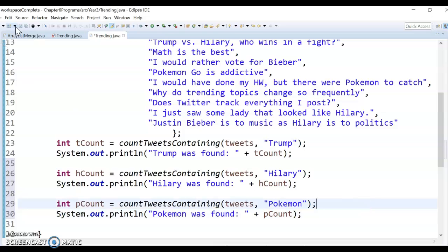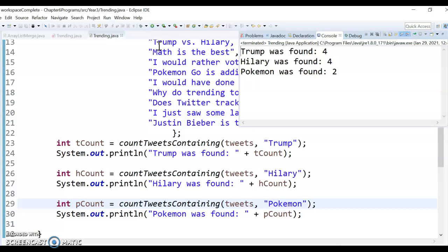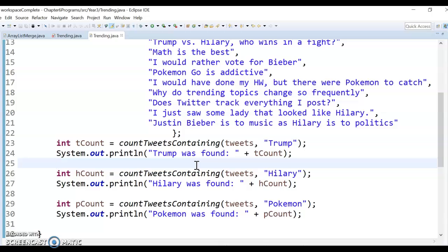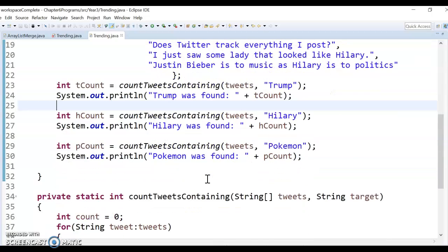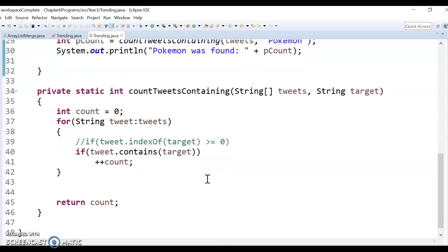All right, and so we could see that. I'm gonna run it. We can see Trump and Hillary are the most popular, followed by Pokemon. This was back when Pokemon Go was a thing, but we can see that currently the 2 highest trending are Trump and Hillary, based on these 3 searches, I guess. Obviously, we need to do some more searching, but you get the idea. We've got the start of a trending program. Yeah, hopefully that makes sense.